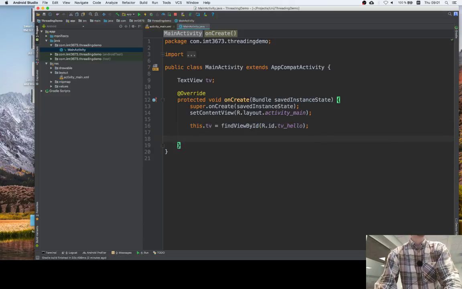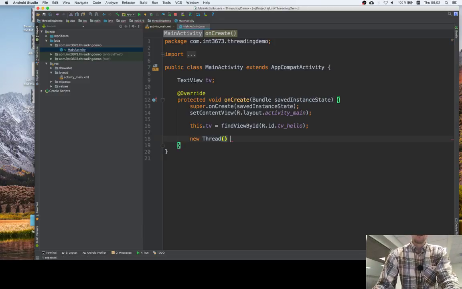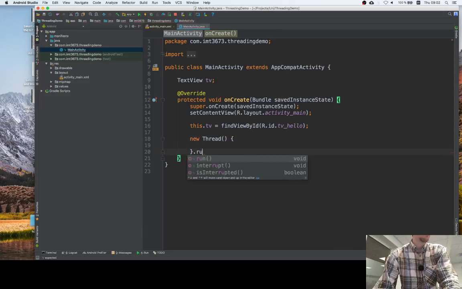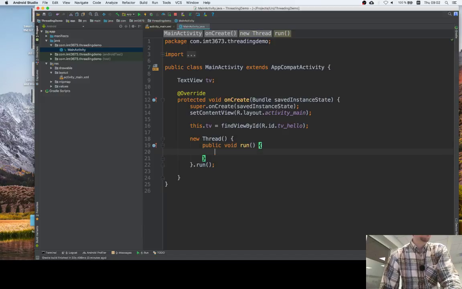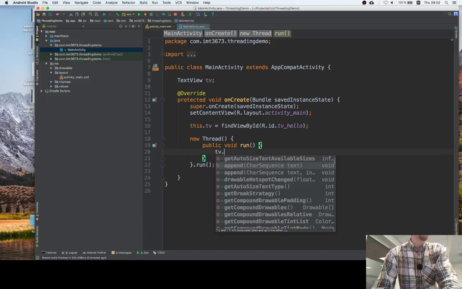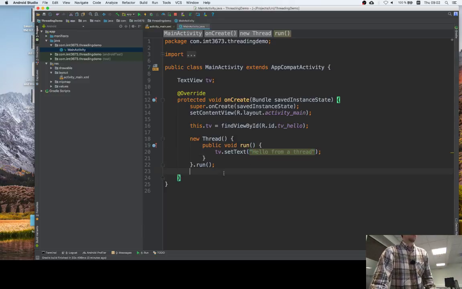So now one suggestion was I can start a new thread by saying new Thread, and then I have to implement a method and then run the thread. And inside the thread I have to have a public void run method, which is where I implement my modifications. So I would say TV.setText hello from a thread. All right. Can I compile it and run it?